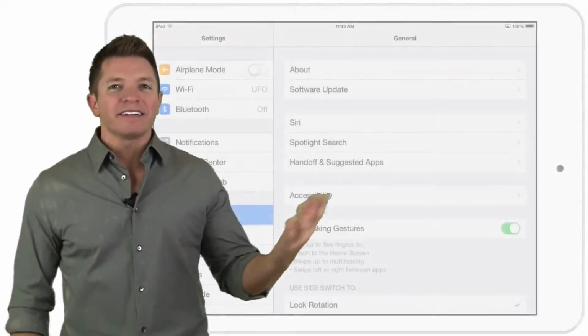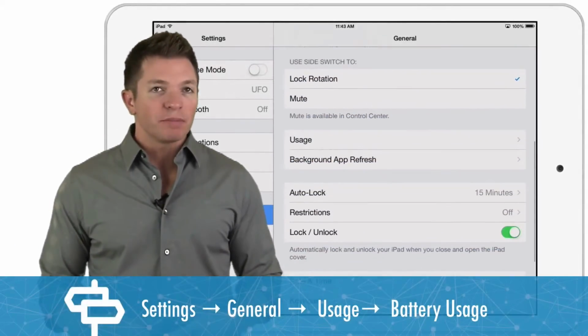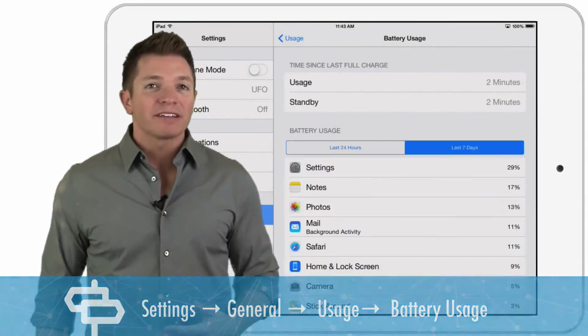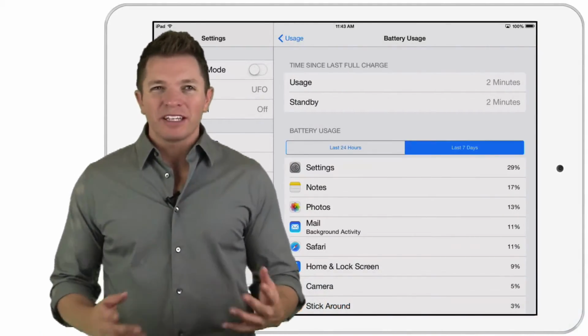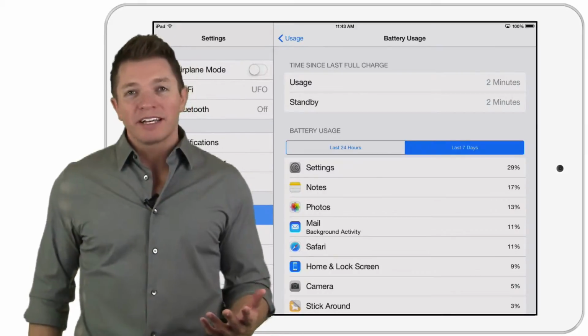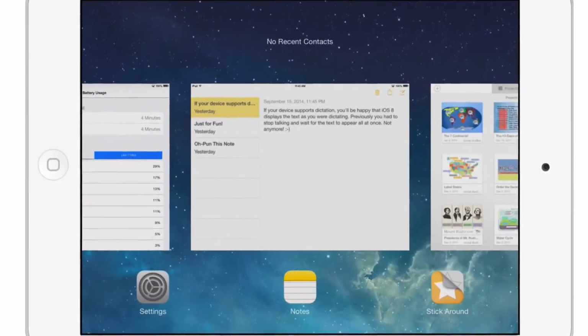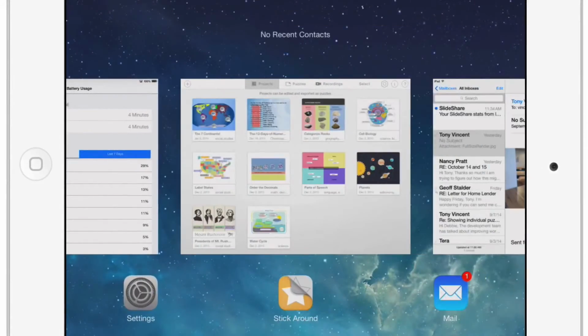And while we're in Settings, let's check out the new Battery Usage Display. You can use this to monitor the battery drain of specific apps. If you see an app you haven't really been using but it's taking up a high percentage of battery, close the app by double-clicking the Home button and flicking up on the app screen.